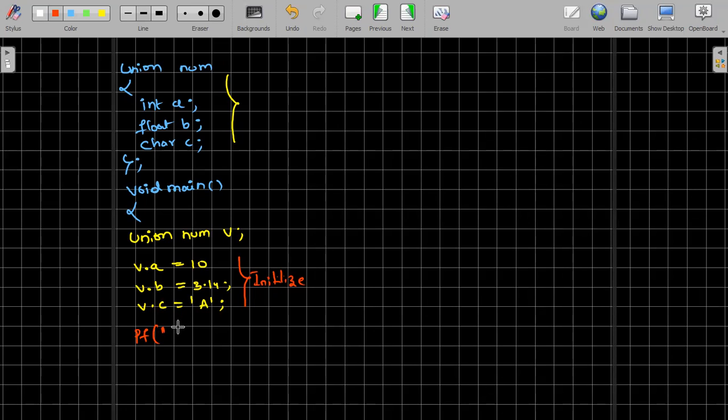Okay, printf here. What I will do basically is, for an integer, I will take percentage d. Just a moment, I will put a next line. Percentage d. Now this value I will put here, v.a. So it will print that. Again printf, percentage f, next line, comma, v.b, which is a float value.